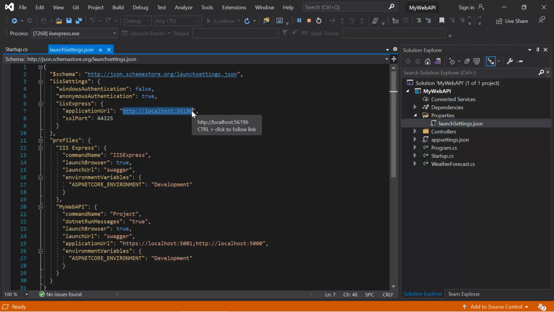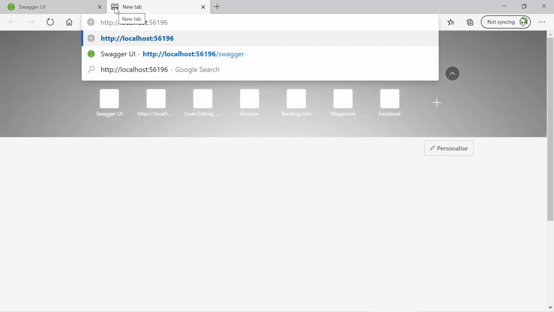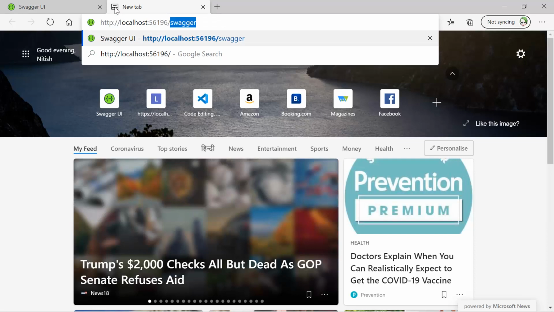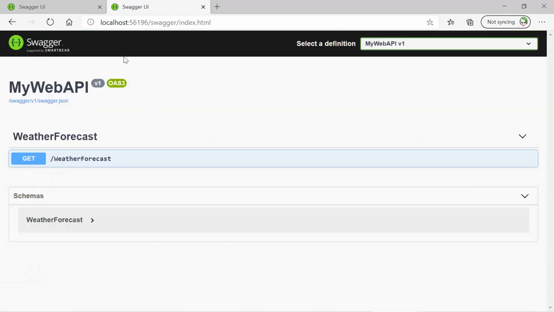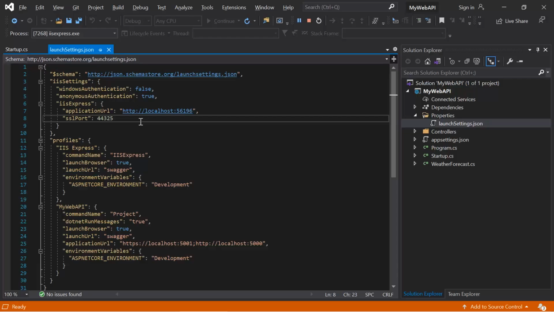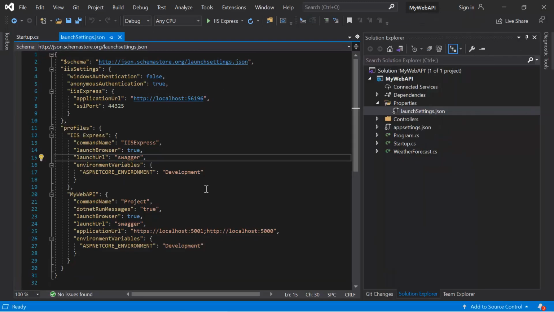Let's copy this URL, paste it in a new tab, and just enter this URL and append Swagger. Here this time you can see that we are using the HTTP protocol and this is working on 56196. The details of the URL and port are available at this place. Now let's stop the execution and let's learn how we can switch the profile.